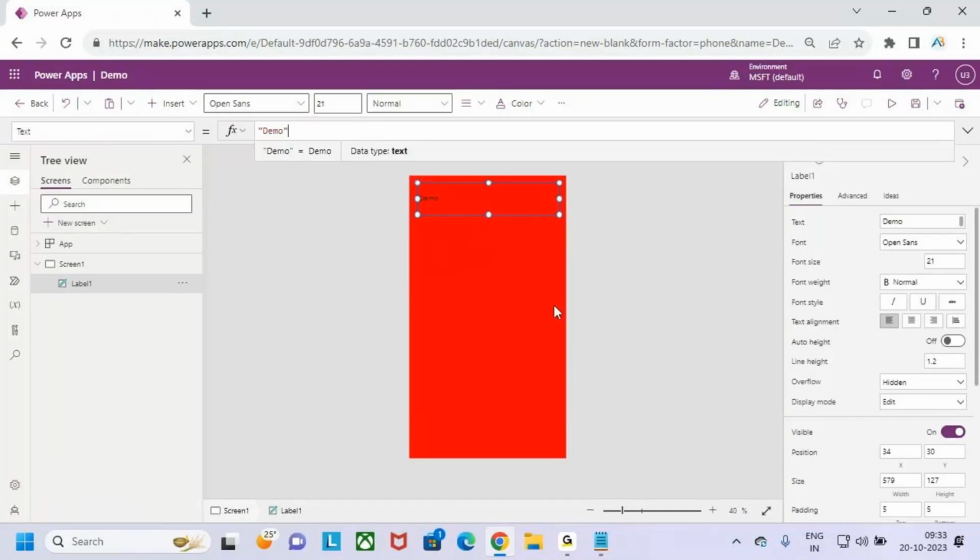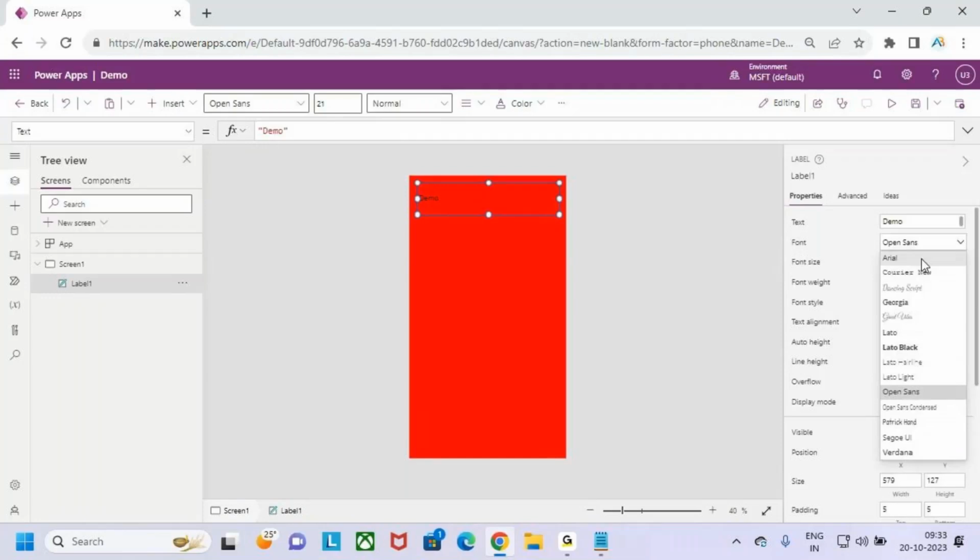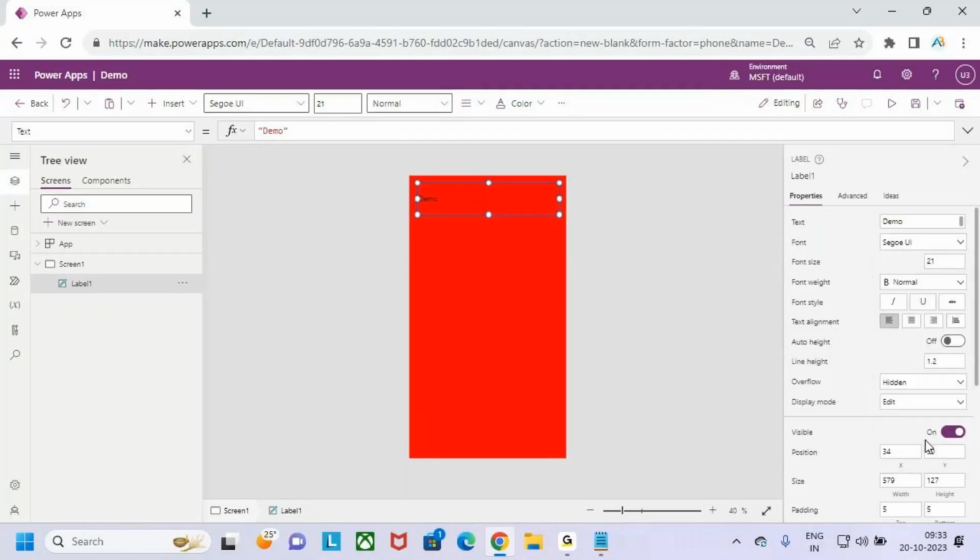And then I want to change the font, guys. Go to the font, select this one, and change the font style. I'm increasing the font size to 28. And then for font weight, I want to keep it bold. And then I want to align it in the middle.